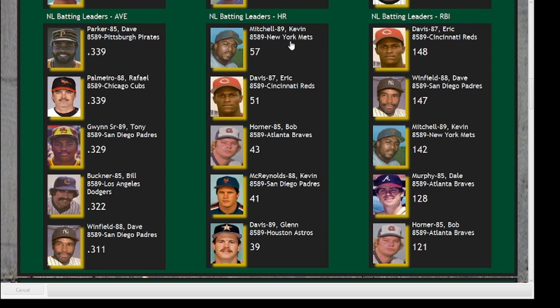Kevin Mitchell, 57. 57 big flies. Eric Davis gets over the 50 homer plateau. And here's a Bob Horner appearance, 43. Kevin Mack and Glenn Davis. And then RBI leader, Eric Davis by 1 over Big Dave Winfield. Kevin Mitchell up here again. Dale Murphy, Bob Horner.